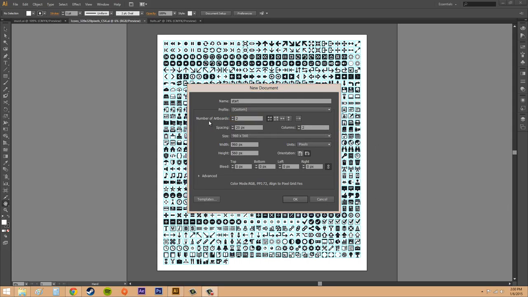So let's start out with the number of artboards. You can select a number of artboards, and that's basically going to make different pages within your document. On each of these pages, you can have different images or vectors or whatever you're working on. So use this to make a number of artboards. And down here at the bottom left, you can switch between the different artboards.